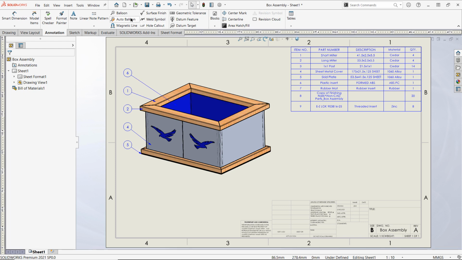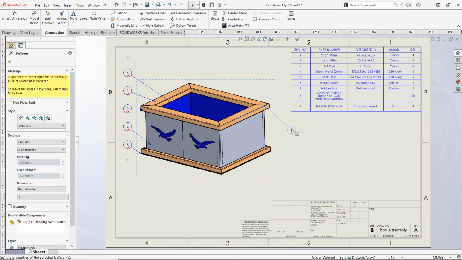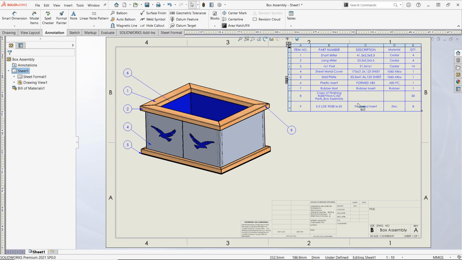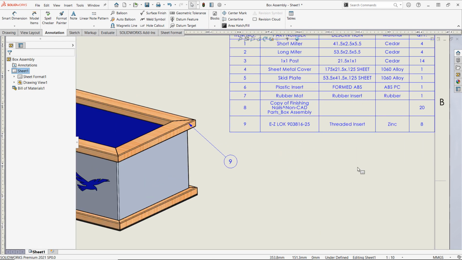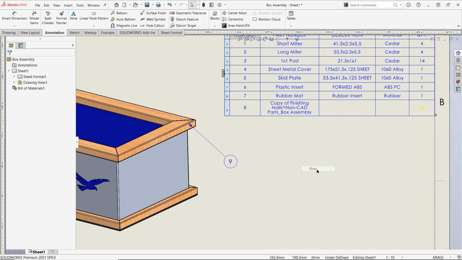To do so, start by creating a balloon manually and place it as you see fit. Then, and this part is very important, select the balloon and change the balloon text field to the text option. This will allow you to input the proper item number without disturbing the rest of the item numbers in the BOM, but keep in mind that this balloon will not update if the order of the BOM is changed in the future. Finally, to delete a row, right-click the row header on the far left of the table, select Delete, then Row. The remaining items should automatically renumber if applicable.